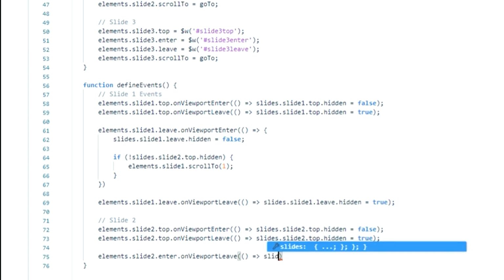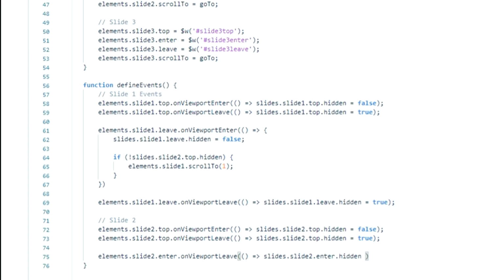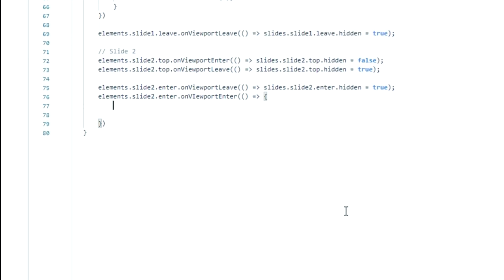On viewport leave, we need to set slides.slide2.enter.hidden to true. Now elements.slide2.enter.onViewportEnter. Here's the tricky one.